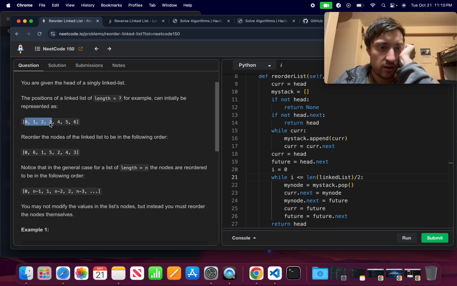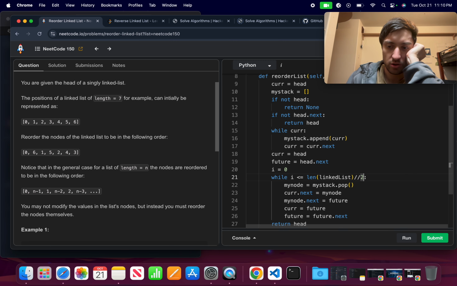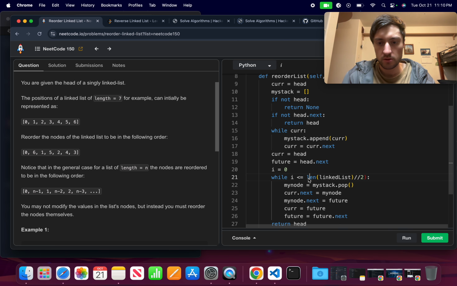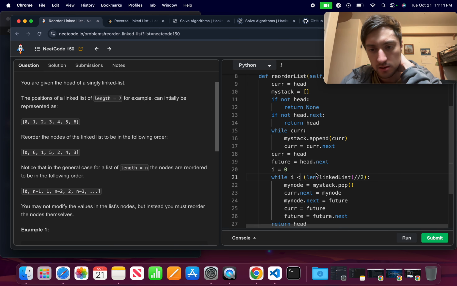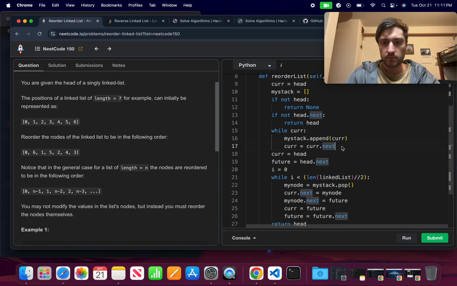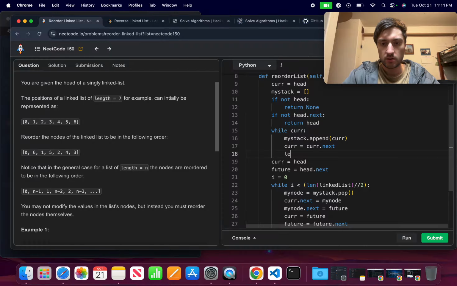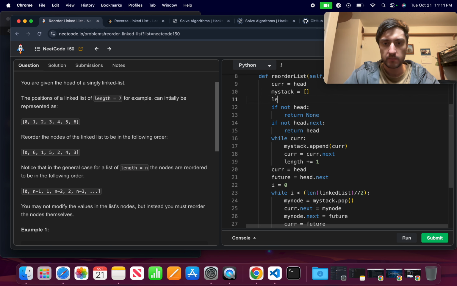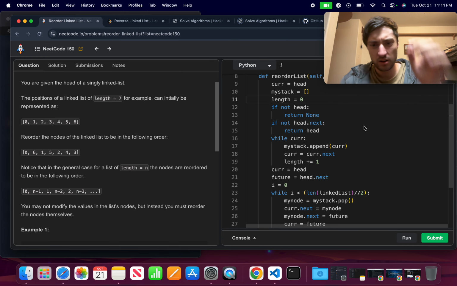And I don't want it to run this time. Integer division 2, like this, okay, and then it's less than, because I don't want it to run on the 3rd time, and now let's find the length of linked list. Okay, so length plus equals 1, is equal to 0.